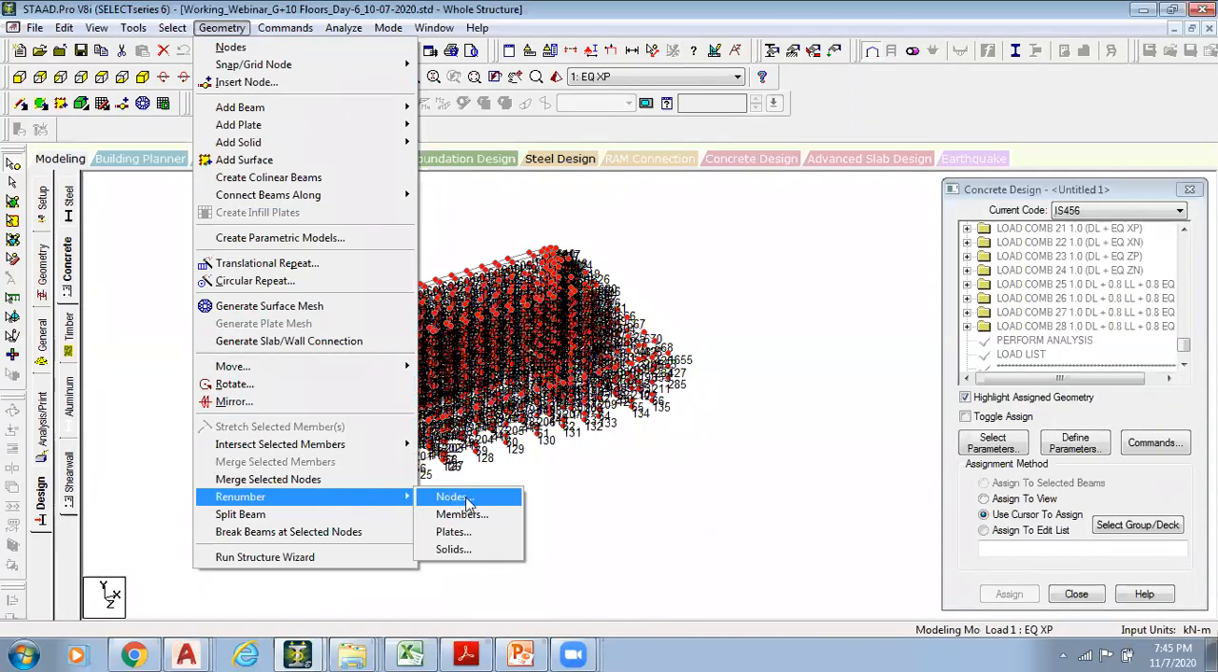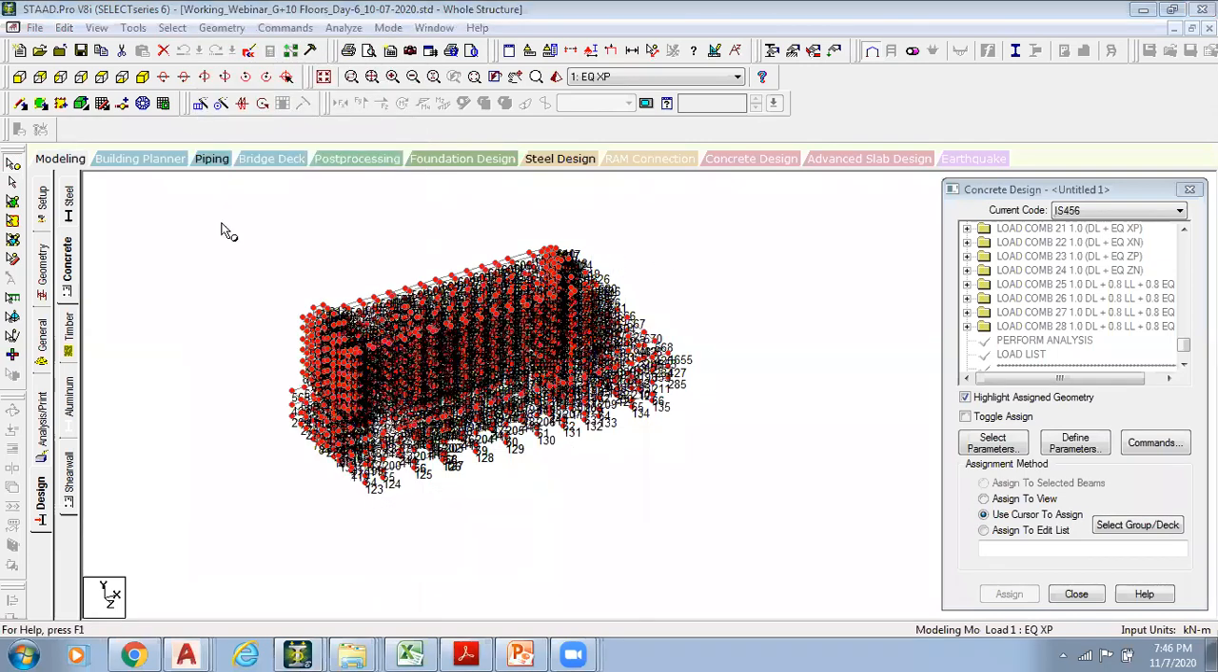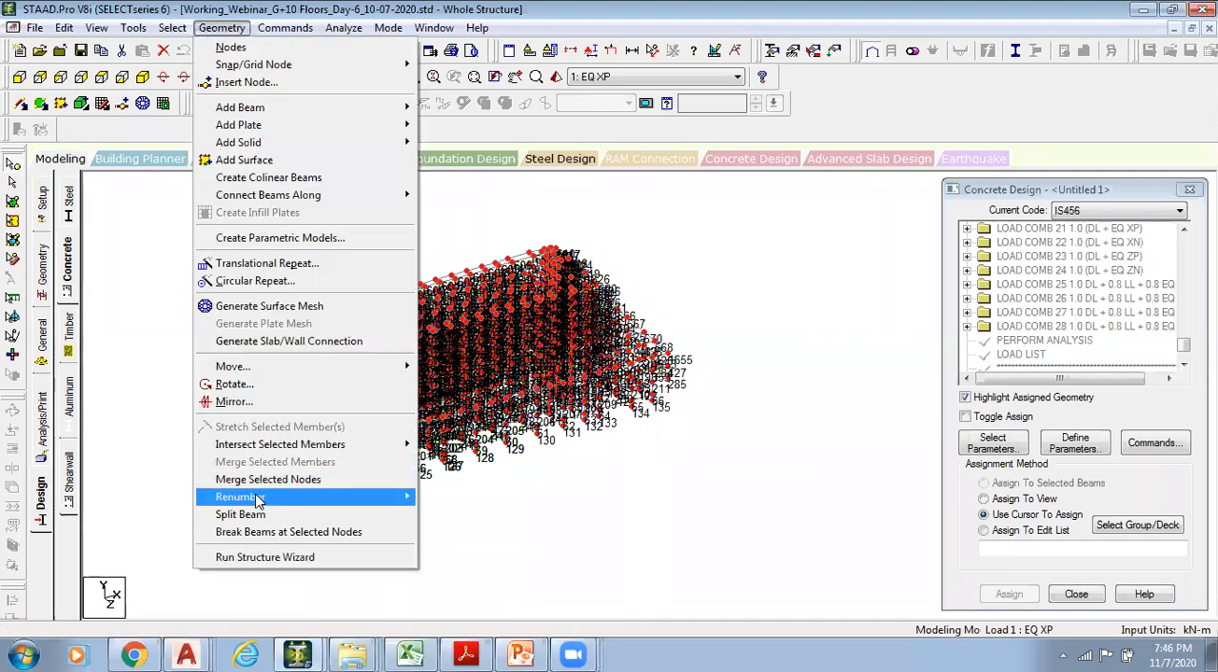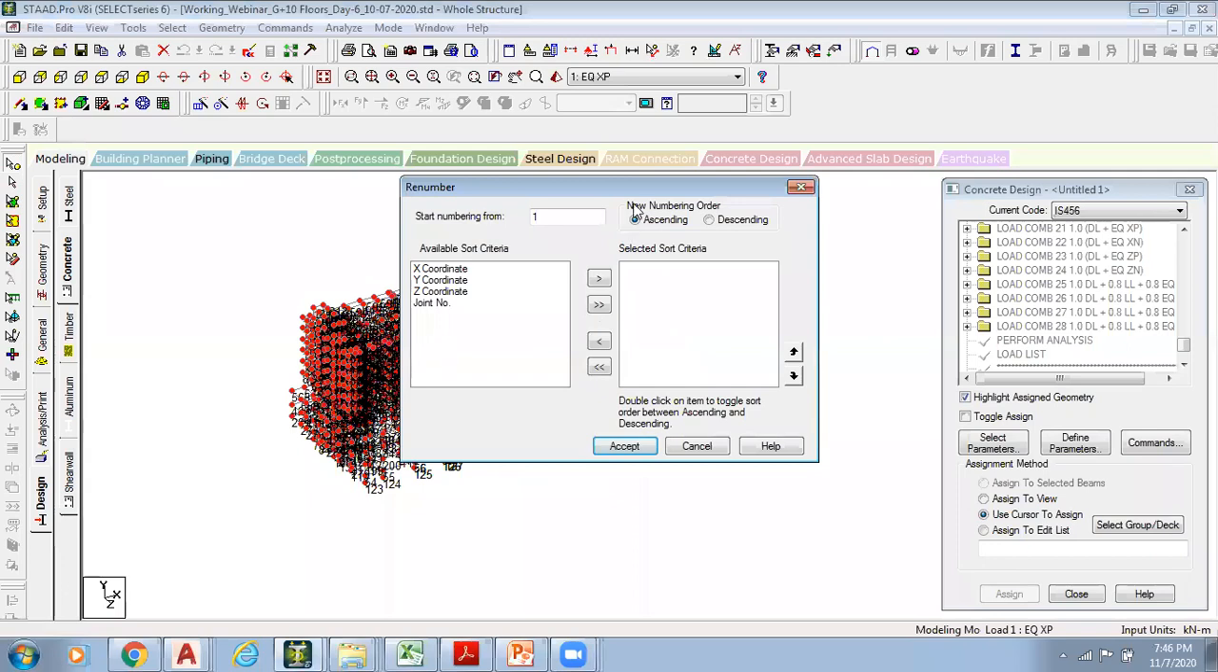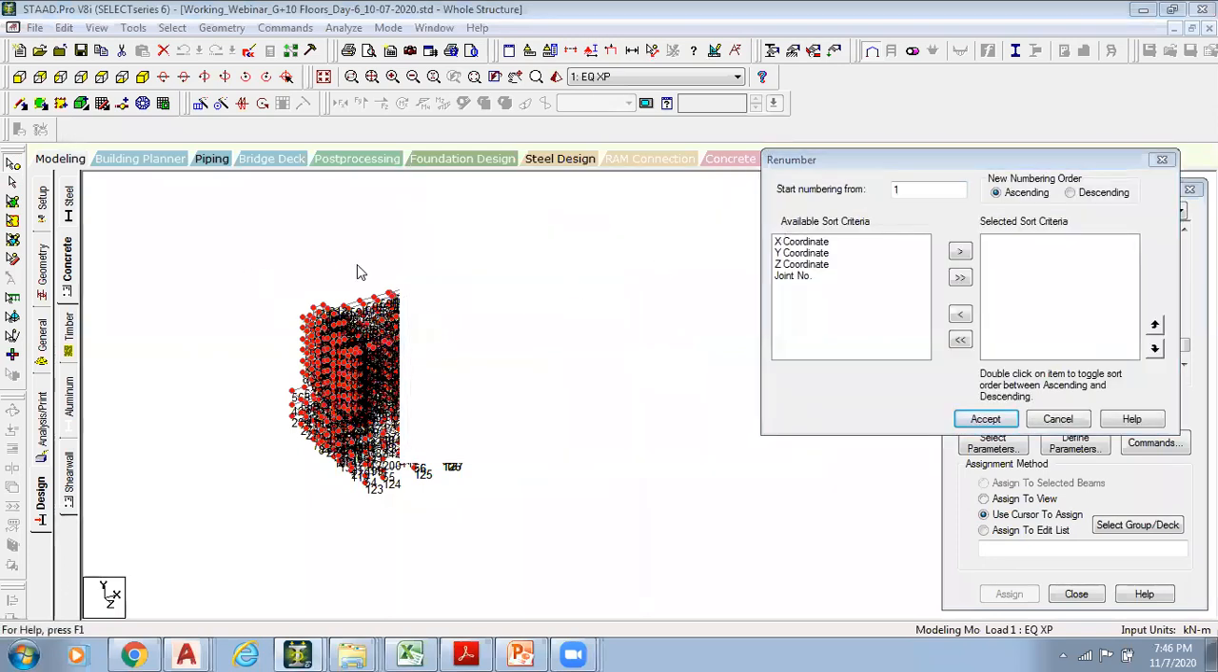renumber nodes. Can you all please take a screenshot? Geometry, renumber nodes. I can say yes. Now I wanted to have a numbering like 1, 2, 3, 4.